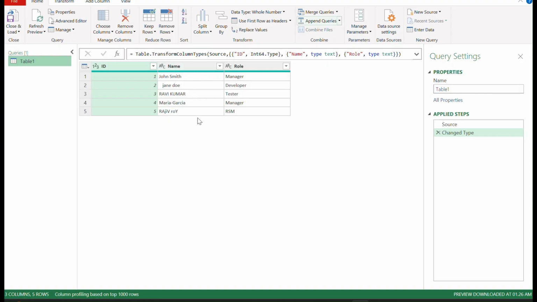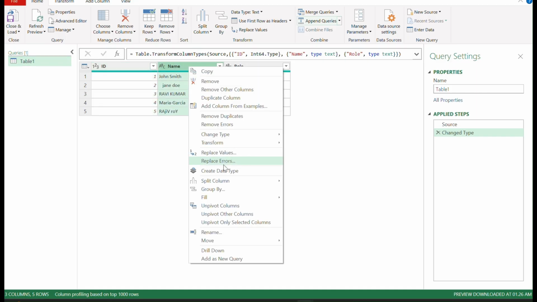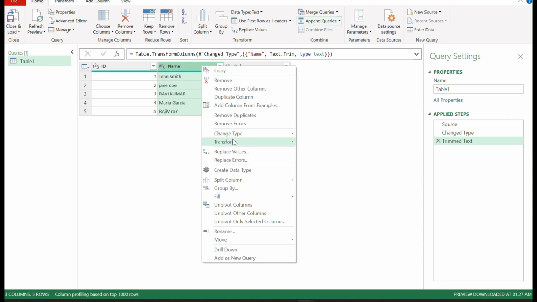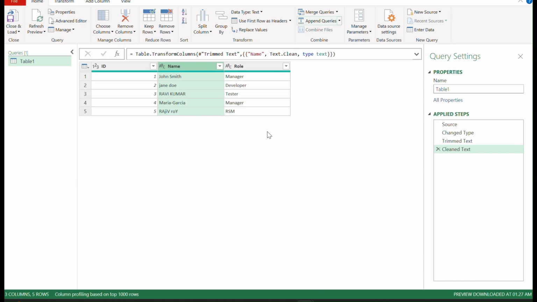Simply. The name has so much space and everything. So just right click, go to Transform. In the Transform, you can first go to Trim. So all the unnecessary spaces are now gone. Next, you go back to Transform and then Clean. Any unnecessary hidden characters are now cleaned.